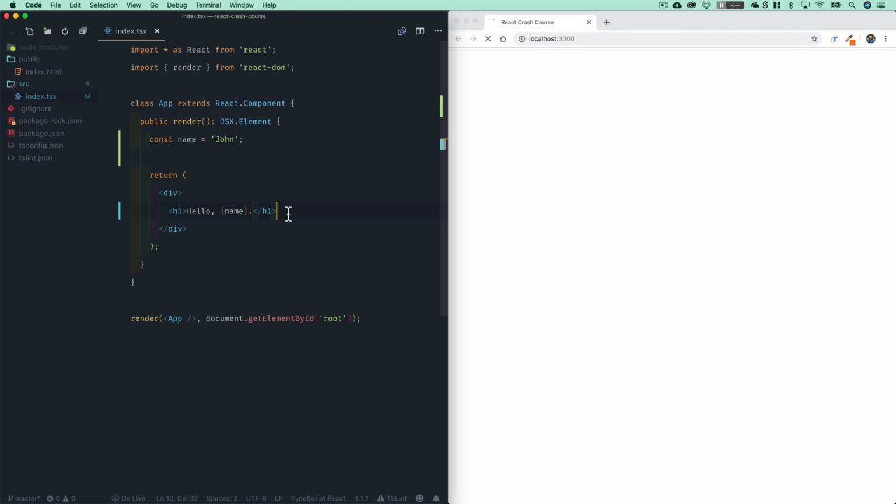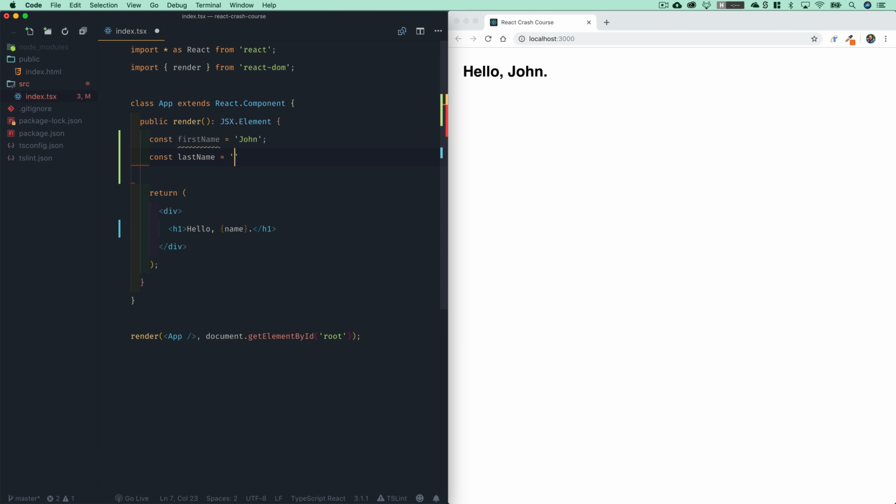And as we save that, over on the right, you'll see, sure enough, that has been updated. And this doesn't just work with simple variables. You can see here, if I were to change this to const firstName = John, const lastName = Doe, we could come down here and you could certainly do firstName and lastName as two separate expressions like this. And if we were to save that, that's going to work just fine. You see it updates over here.